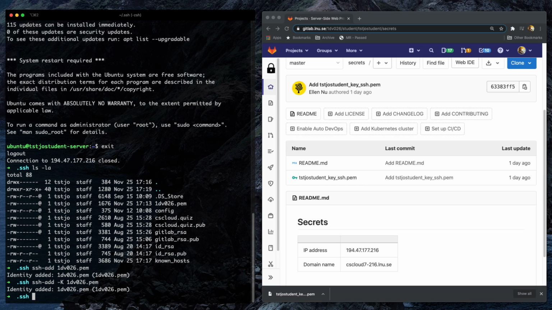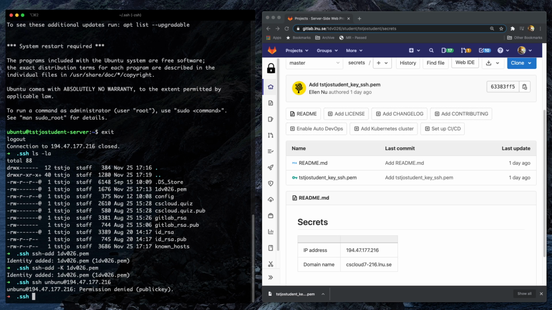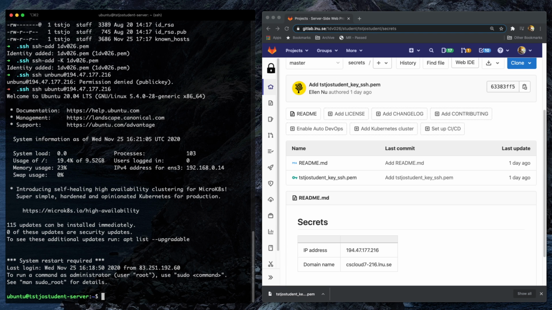By doing that, the only thing I need to do now is to connect to SSH Ubuntu at 190, what was it, 47.177.216. That did not work as intended, because I've written it completely wrong. Ubuntu, that's why it didn't work too. Okay, so Ubuntu at 194.47.177.216. And now we don't need to provide this SSH key all the time.